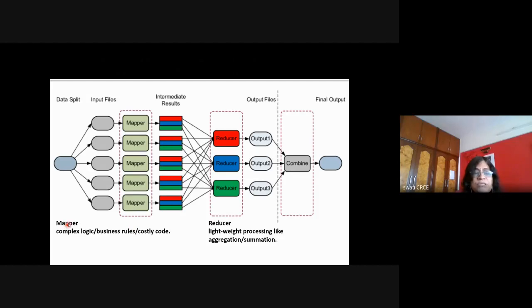Most of the time the mapper has the complex logic or the business rules, or it is costly code. So the mapper contains heavy code, but the reducer is lightweight code which will just perform aggregation, summation, maximum number, minimum number finding. So the reducer's job is very light, while the mapper is the proper logic written by the programmer.